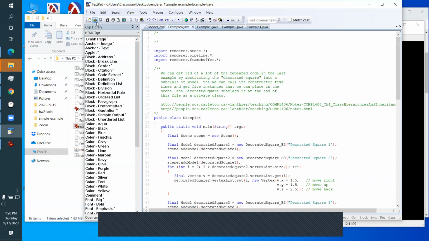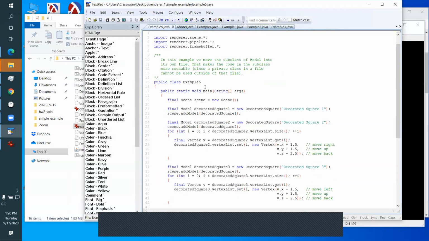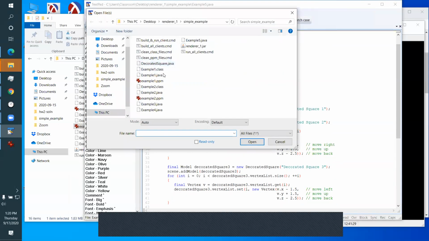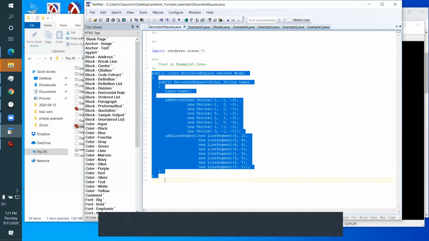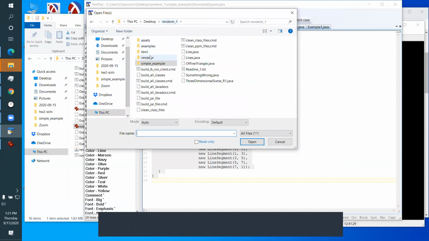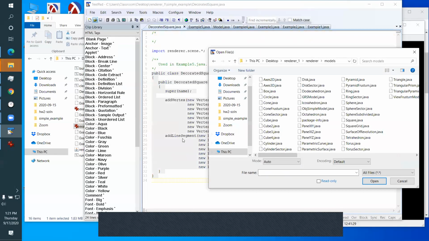So example 5 fixes that by saying, well, really what you should be using is an externally defined class. See here, in example 5, I defined a decorated square class in its own file and it's public. Now anybody could use it. If I wanted to, I could put this in my package of models. Remember, I've got a package in the render of a whole bunch of models that I think are kind of useful. And if I really thought decorated square was really great, I would put it in this package. I would move this class file into that package so everybody could use it.